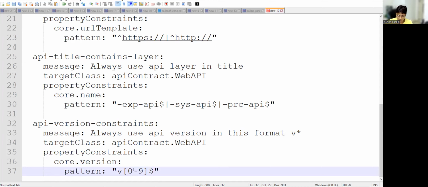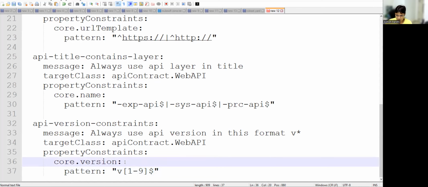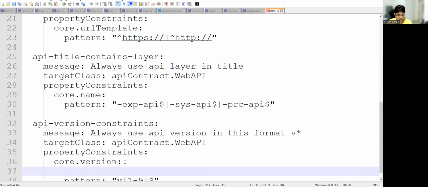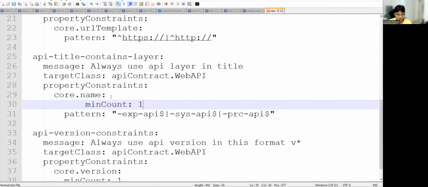So not 0 to 9, it should be 1 to 9. Okay. And one more limitation we'll add here. We'll say mean count, minimum 1. Same thing has to be there for the name also. Control V.